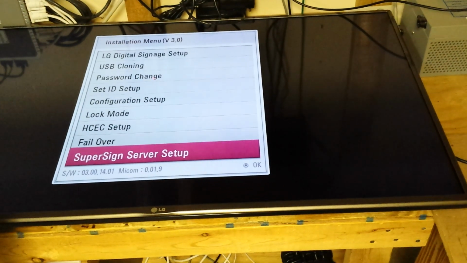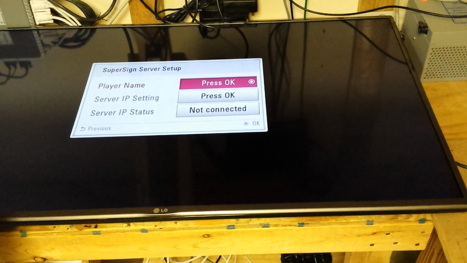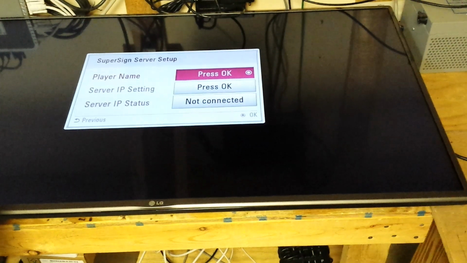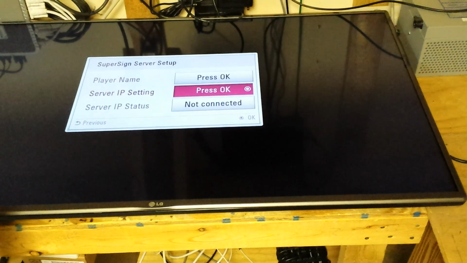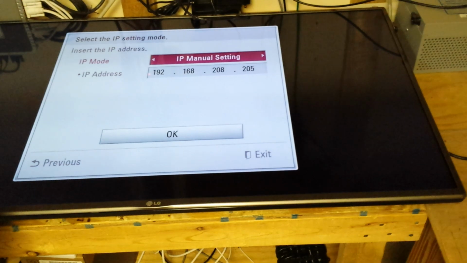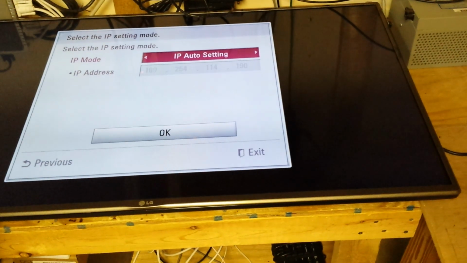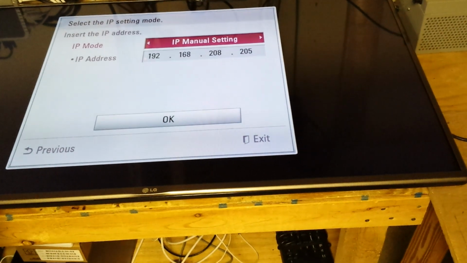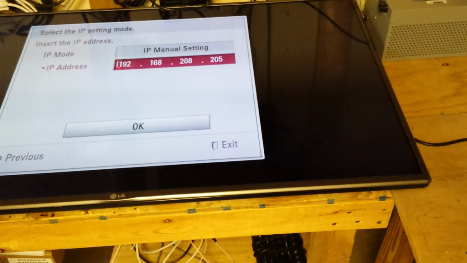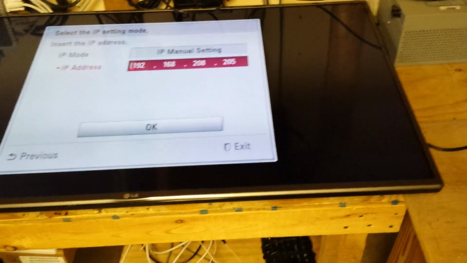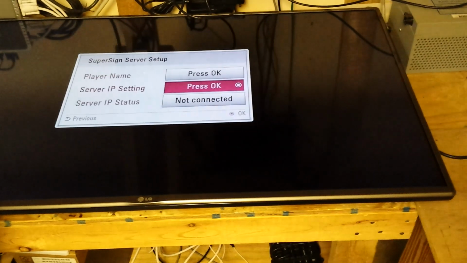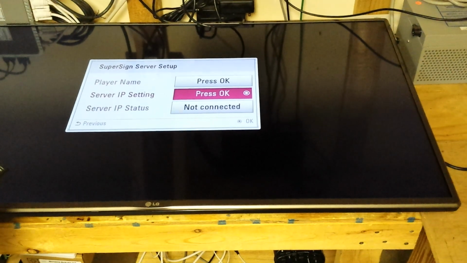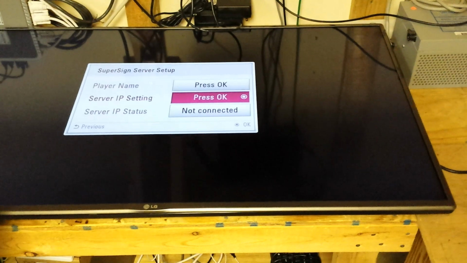SuperSign server setup. And we can give our player a name. We're going to change this to our default Circa naming conventions in a second. We're going to set the manual IP address of the server. So normally, by default, it's IP auto. We're just going to hit our channel over button, and that's going to give us the ability, and then down, to set our manual settings. Makes sense. And then we go to OK, hit our back button. Well, right now it's going to say not connected because our server's offline.